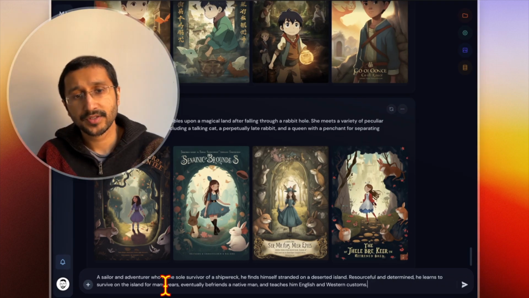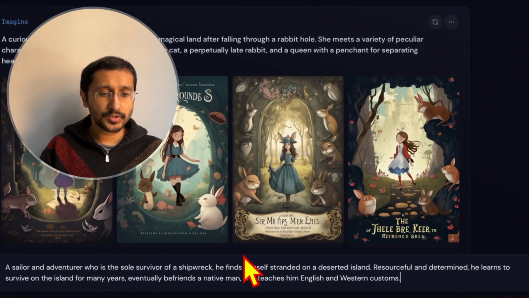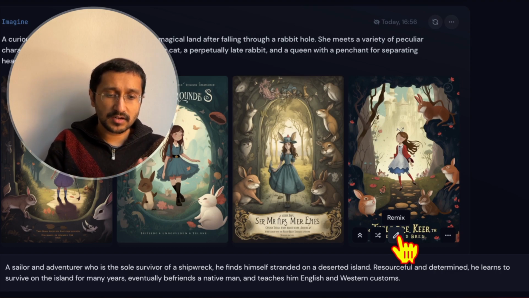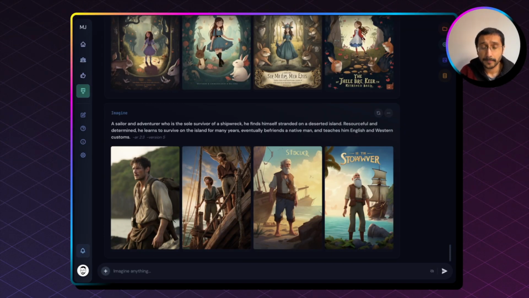The next prompt we have is a sailor and an adventurer who is the sole survivor of a shipwreck. He finds himself stranded on a deserted island. Resourceful and determined, he learns to survive on the island for many years, eventually befriends a native man and teaches him English and Western customs. I think I know who this one is, and it's pretty similar to the main character.